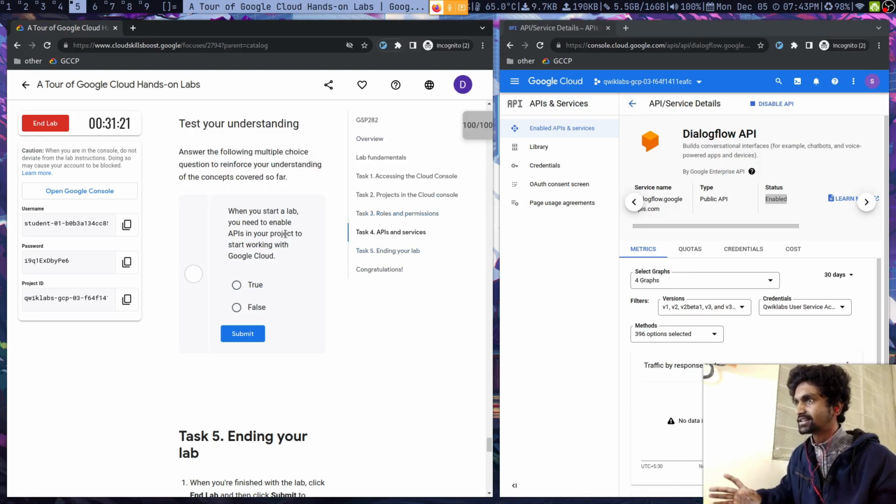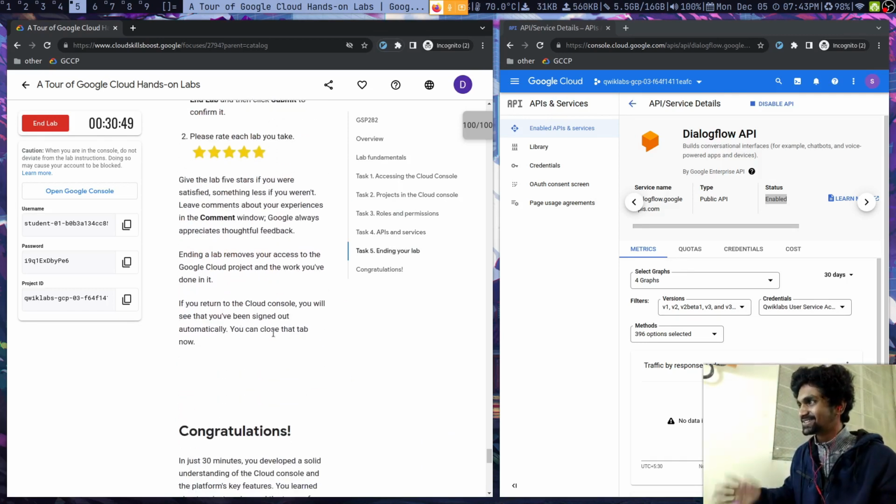So you can actually end the lab now, and for us the lab is done. So okay, test our understanding. When you start a lab, you need to enable APIs in your project to start working with Google Cloud. No, APIs are an optional thing. Okay, so no, I don't need to. Okay, yeah, cool. That was so silly.